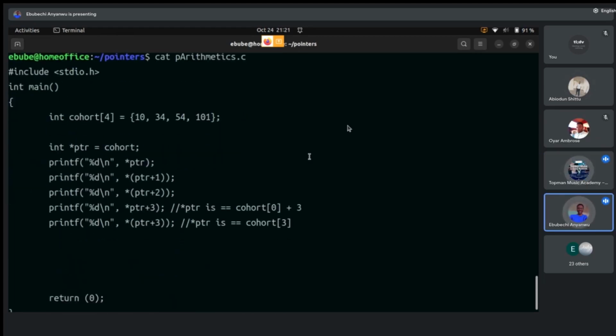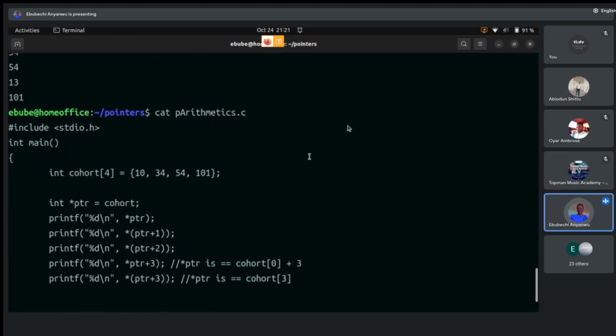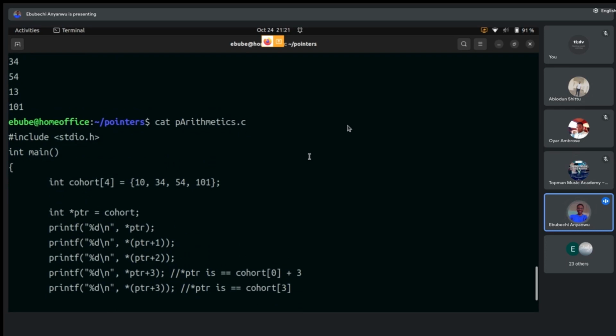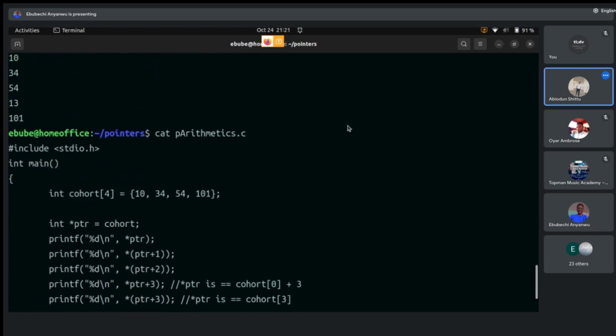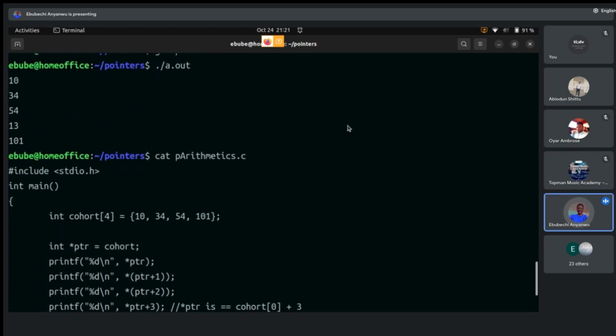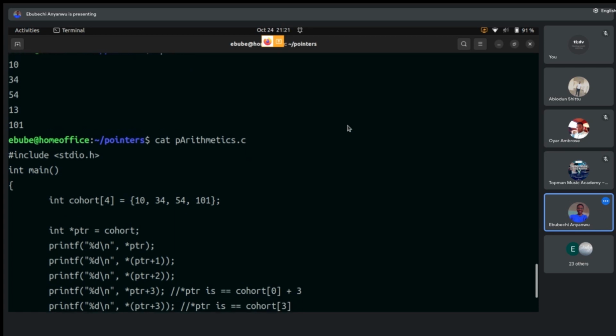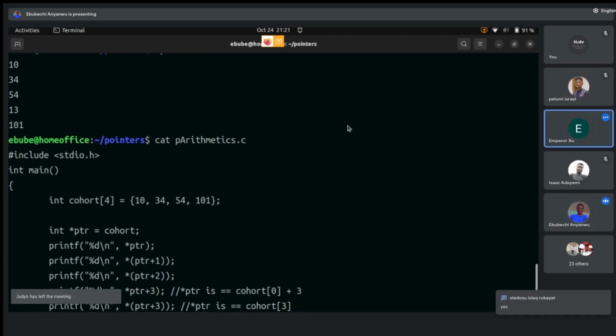Okay, so I want to believe that we understood what happened here. I'm trying to reduce this thing. Nobody's saying anything. I get to see the result. Yes, we already understand.